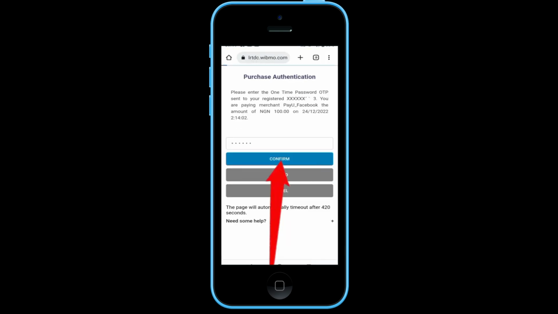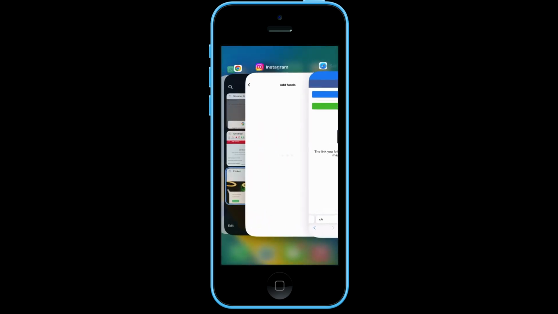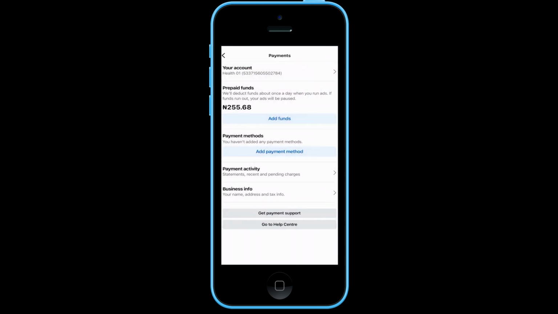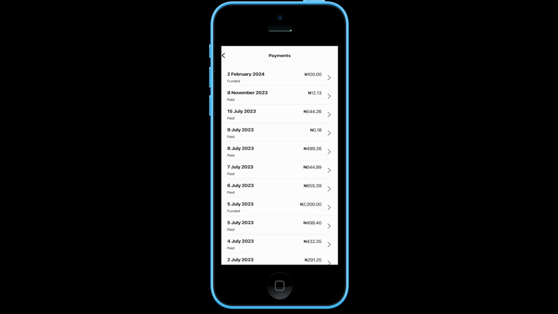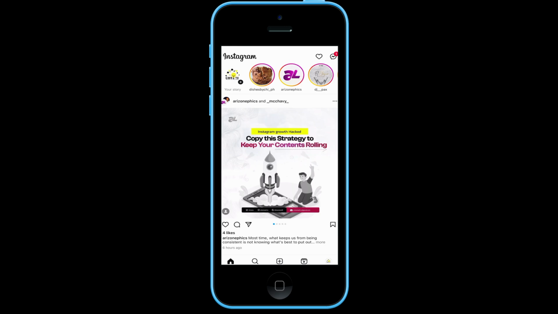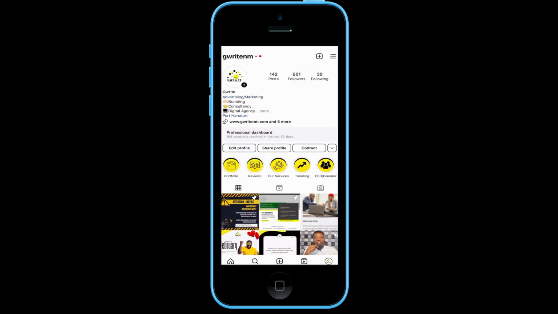So you are going to put in the OTP sent to your registered phone number or email address linked to the card. Then click on confirm. So payment was successful. So we are going to minimize back to the Instagram. Then click on the back button at the top left corner. You are going to find out that the money will reflect now. So you could also confirm by clicking on the payment activity. So now you can see the amount we just funded. You have to click back at the top left corner. So you can go back to your profile. You could choose a post to boost. So congratulations, you have learned how to fund your Instagram app account.